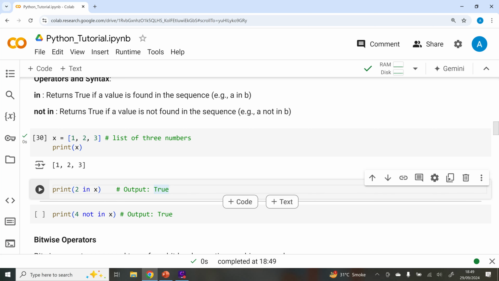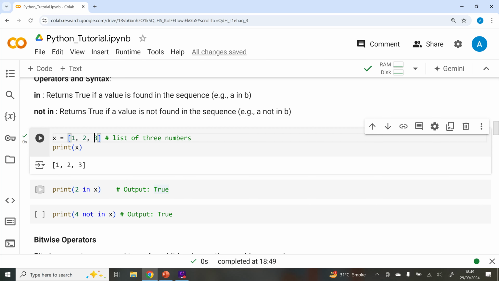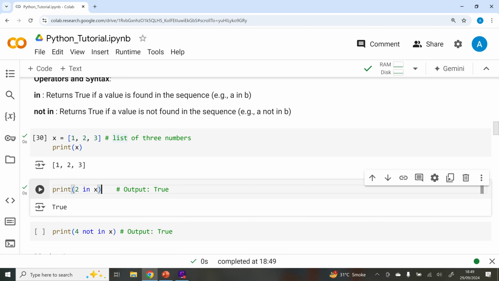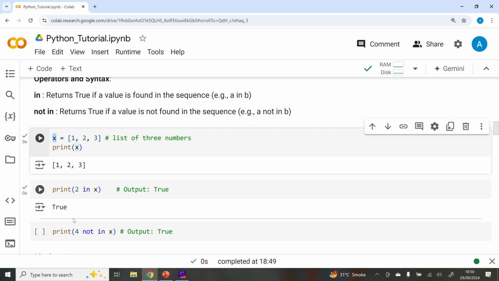And now we want to check if 2 in x. Here we can see that there are three elements, 1 comma 2 comma 3, in the list, and if I say 2 in x, this should be true because 2 is in x. So when I print this, it will return true, that yes, 2 is inside the sequence or the list that is represented as x.